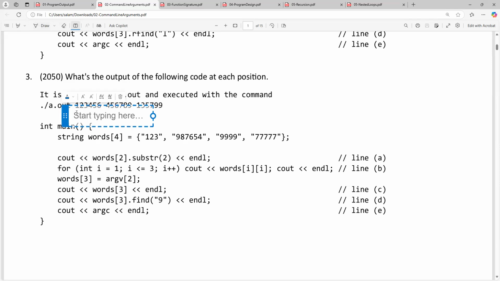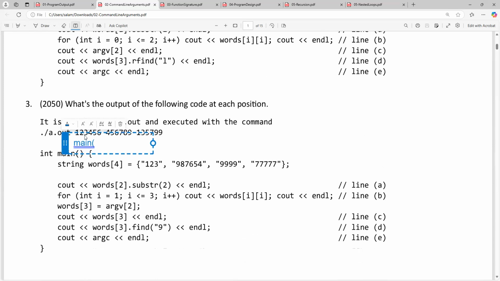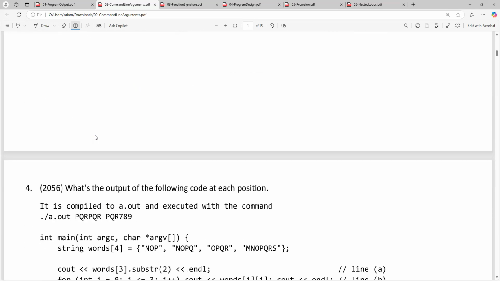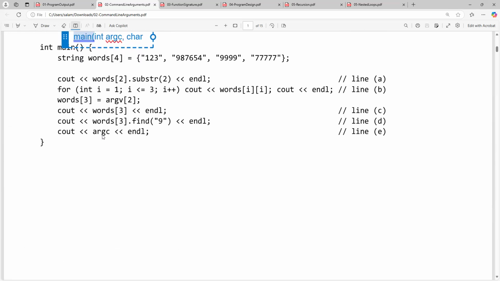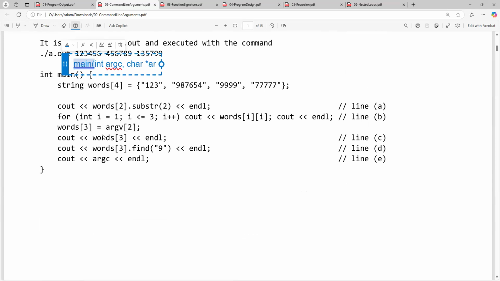So this would be main. What is it? Int arg count, char arg value. Okay. All right. So we have a string of words 1 2 3 9 8 7 9 8 7 6 5 4 9 9 9 9 7 7 7 7 7. So first we have to do words 2 dot substring 2.